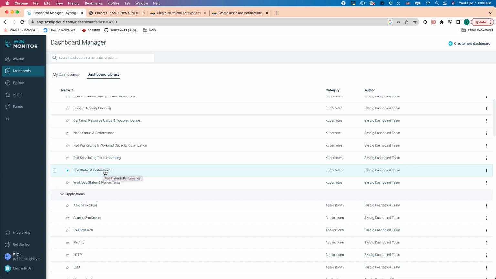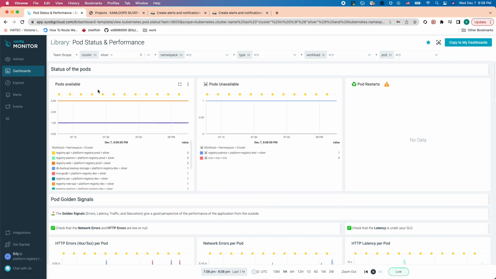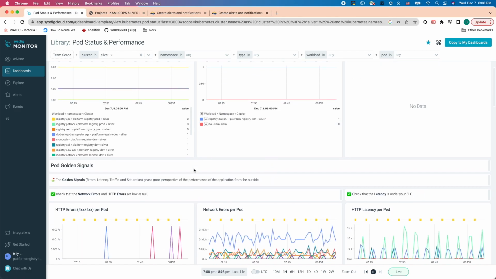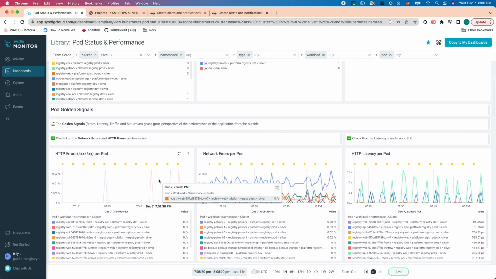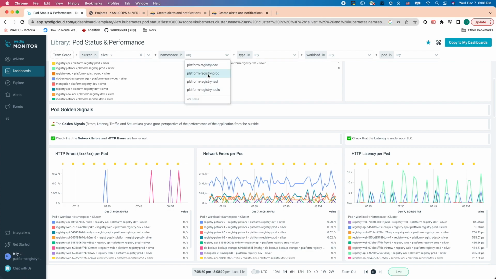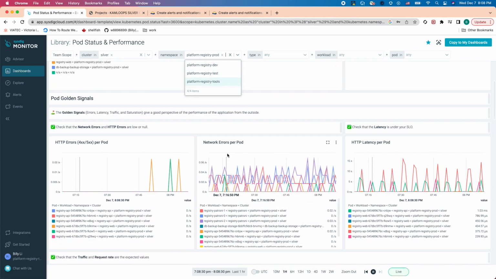One of the very useful dashboards that I found is called Pod Status and Performance. You can find your pod availability and also the four golden signals for your application in the namespace. You can also specify which namespace you want to look at, and see the number of errors per pod.